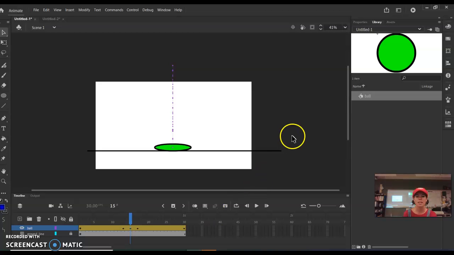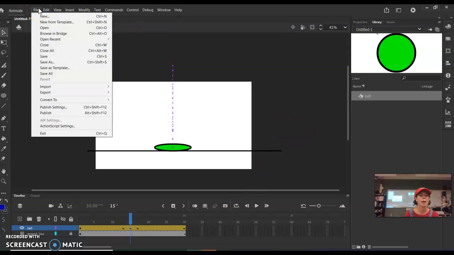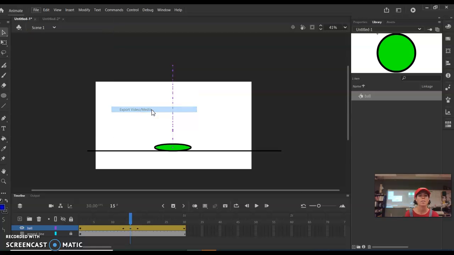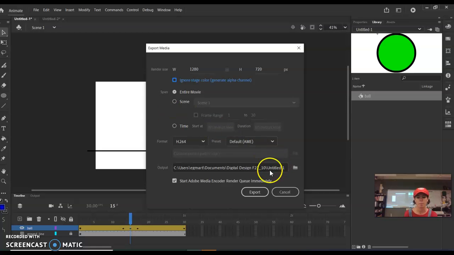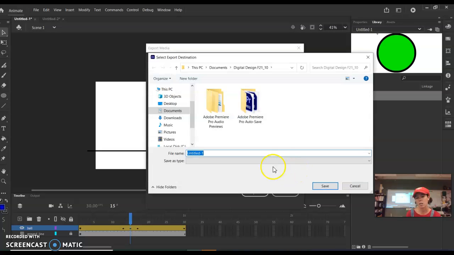The second piece is the animation itself. You are going to do a file, export, video/media. Your format is going to be the H.264, and where it's asking for your output, it's important that you know where you're saving it. You're going to hit the little browse folder because you want to give it a good name. So, bouncing ball Martin.